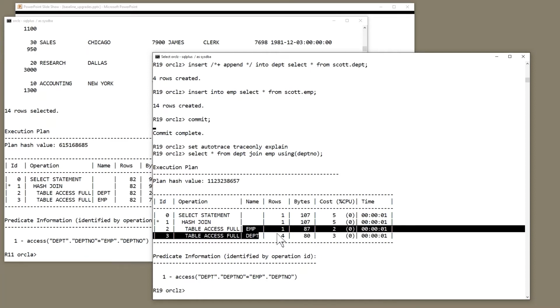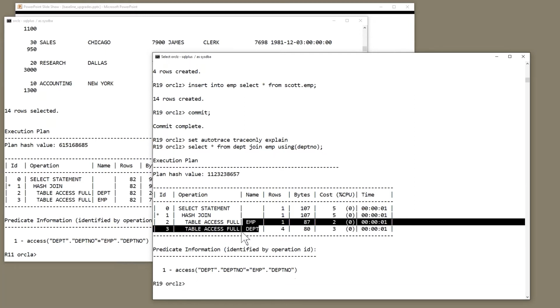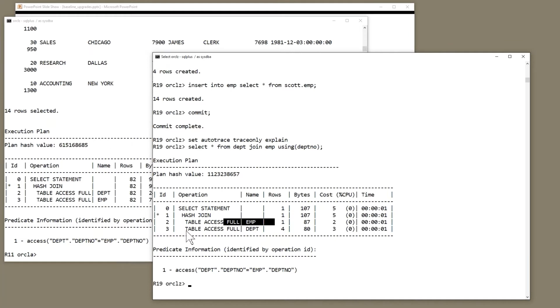Exactly the same code, no changes of any sort, but we've got a different execution plan. The join order has flipped. We are now using emp as the build table for hash join and dept as the probe table.